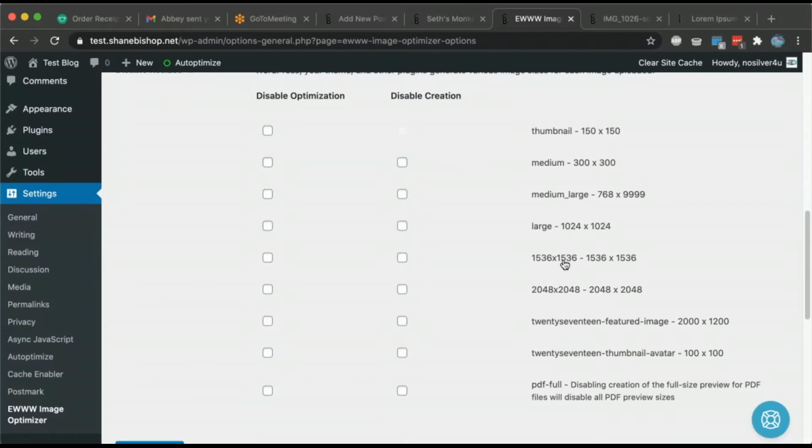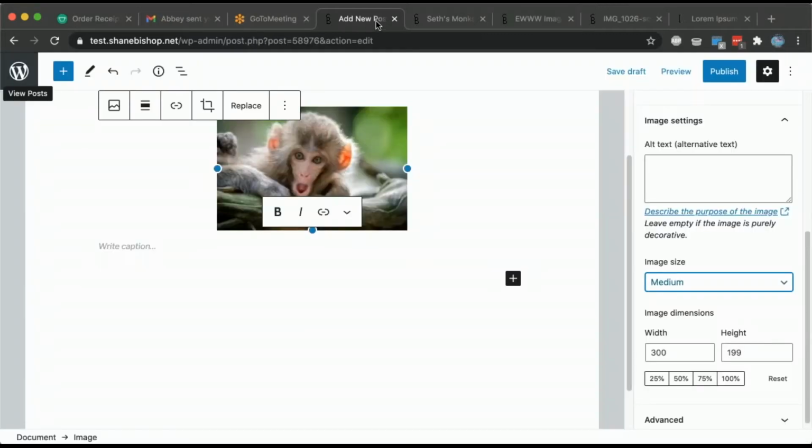But then we have the large, we have a 1536 version, and then this theme, the 2017 theme, has a couple versions that it generates, a very large one at 2000 and a thumbnail avatar. And then this stuff only applies to PDFs at the very bottom there. So those are all the sizes currently being generated on this site. Depending on your theme and plugins, you might end up with 15, 20, or even up to 50 in some crazy cases.